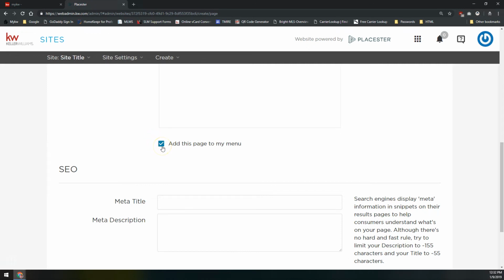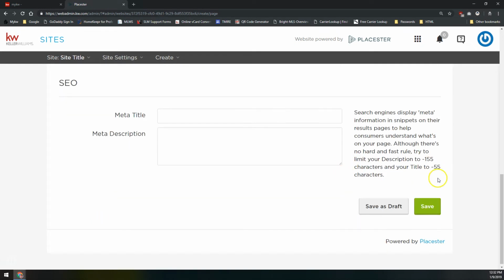We are going to leave the box checked for add this page to my menu, and I'm going to leave the meta title and the meta description alone because we just don't have time to dive into those. So I'll click save. Oh, there's two options down here.